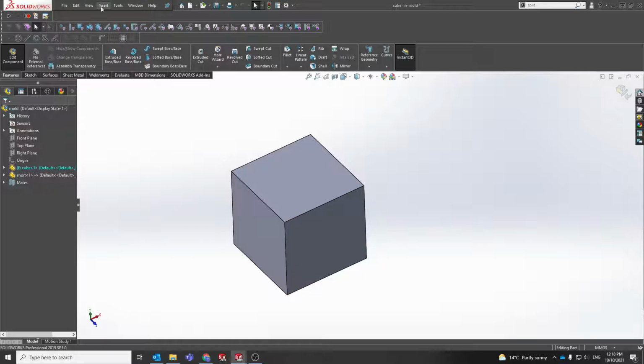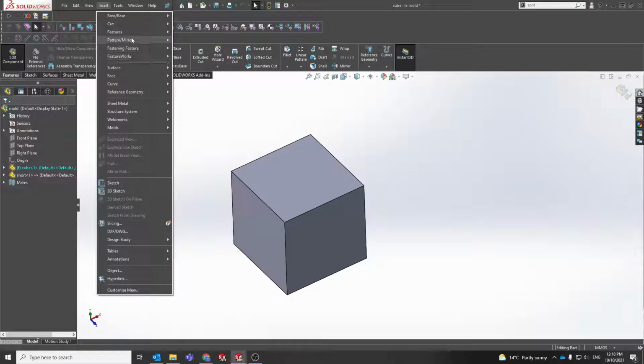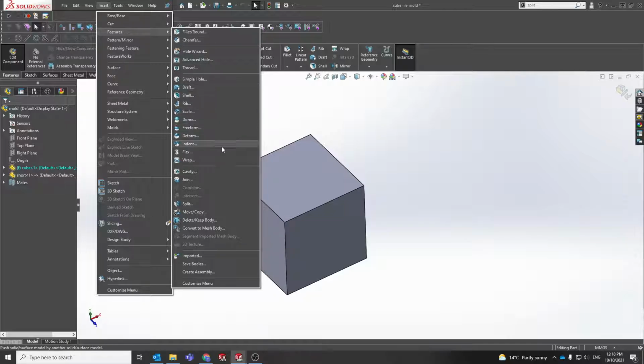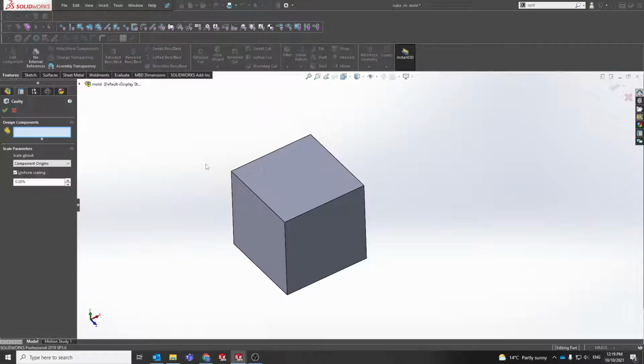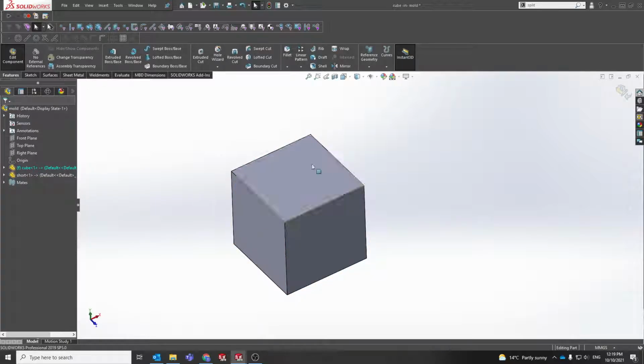So in order to do this, in the assembly, we make this part active, and then we go up to insert, features, then we go down to cavity. There's also the join method, which is something I mentioned in my other video, but we're going to use the cavity for today. So cavity, design components, we select our short post, click OK, and now that's cut that shape out of this block.